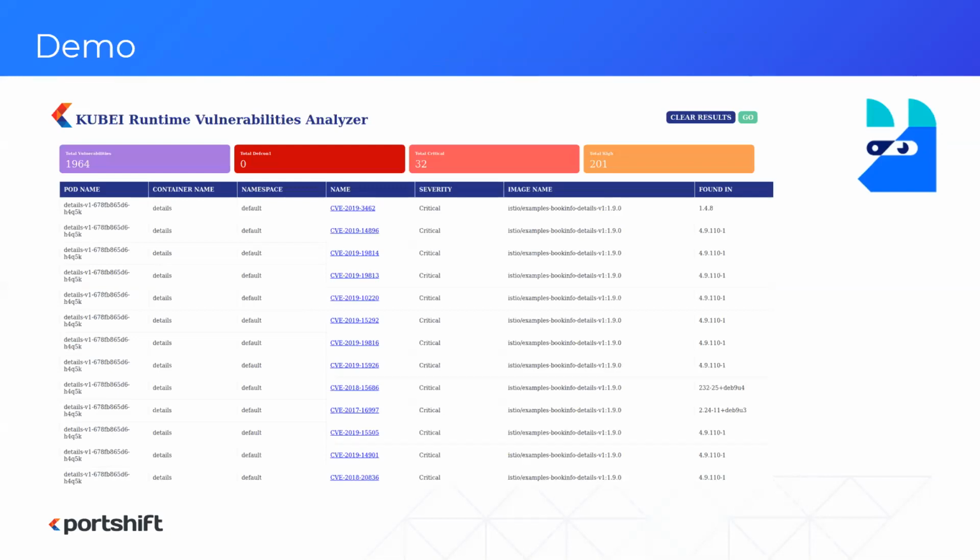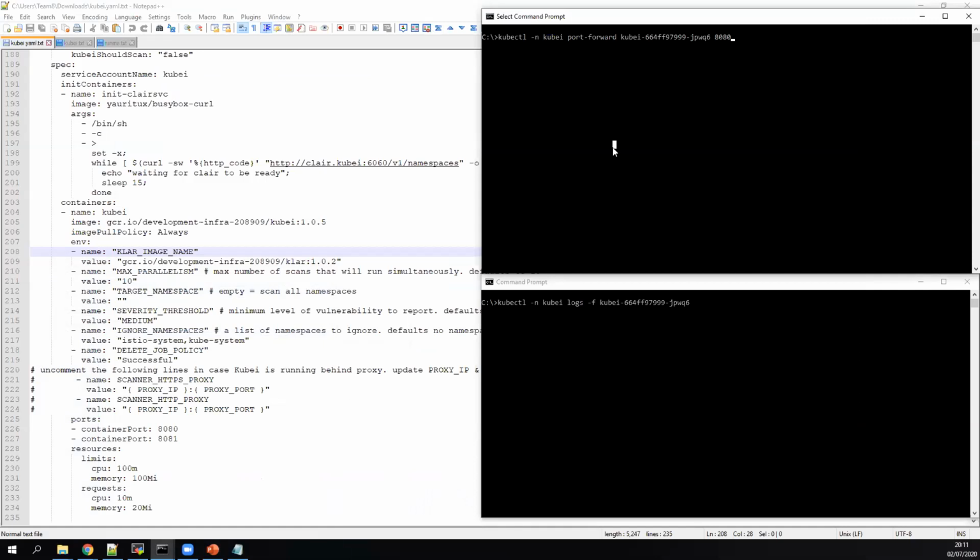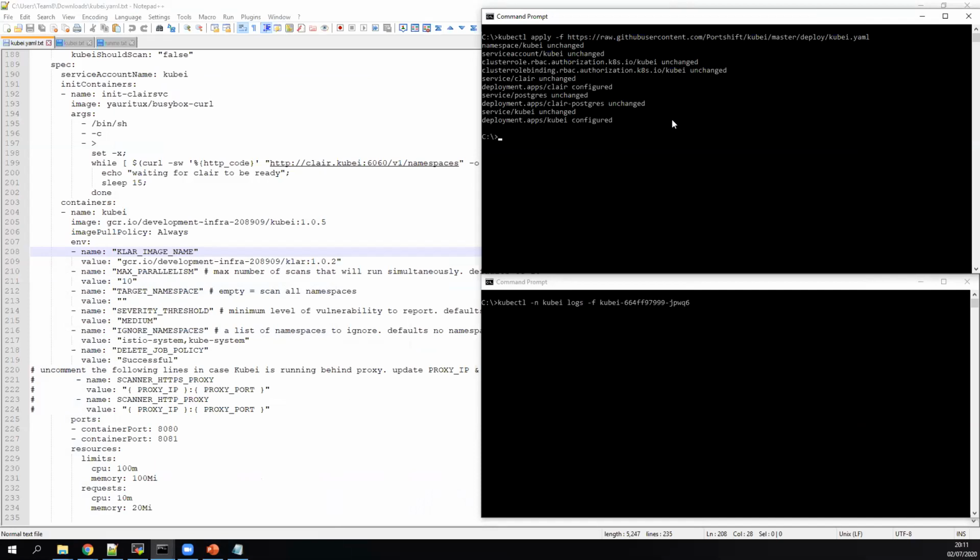So now it's time for a demo. Wish me luck. First of all, let's install Kubei. Installing Kubei is very simple. You just apply one YAML file from GitHub. You see, I already actually did that, so not much was changed.